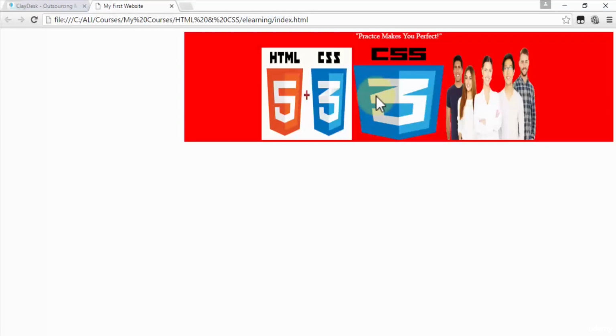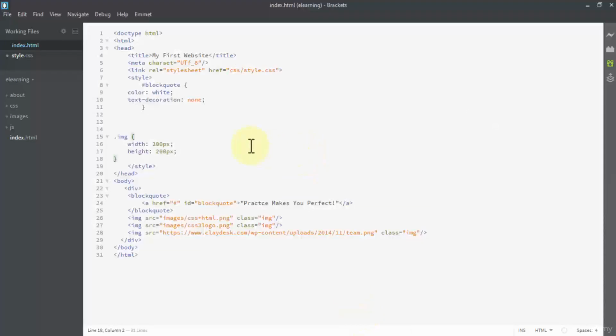So this was the end of this lesson, and in this lesson we learned why programmers use IDs and classes and what the difference is between these two things. So the main difference is that an ID is used for a particular tag and classes are used to call multiple tags at the same time. And one more thing to remember is that whenever you call an ID you use a pound sign, and whenever you call a class you use a period before writing the name.